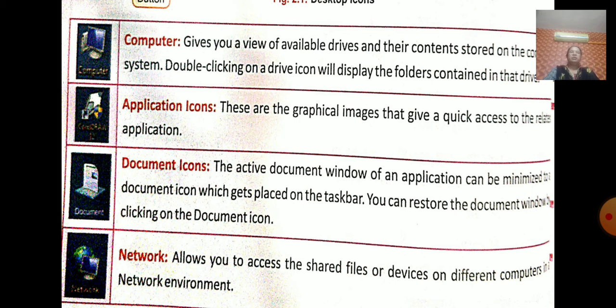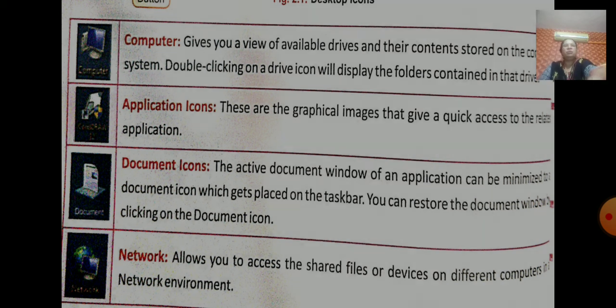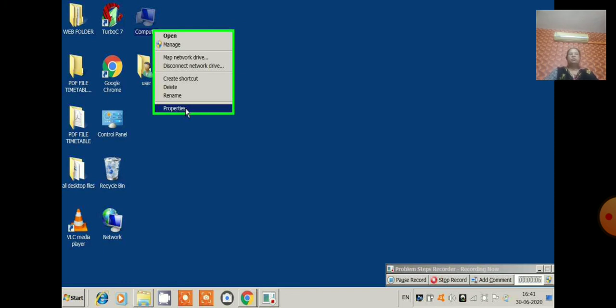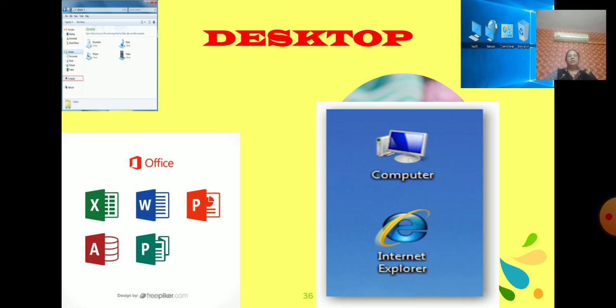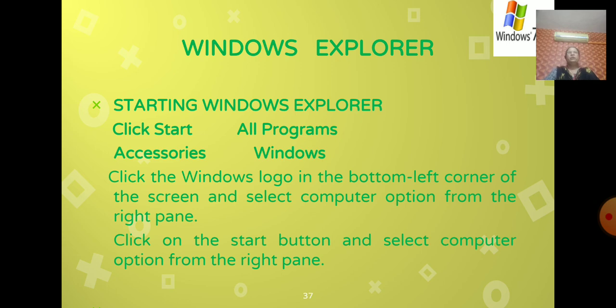And the network, what is the use of the network icon? It allows you to access shared files and devices on different computers in a network environment. Now we have learned how to open Windows Explorer. Can you see the desktop here? Click on Properties and you can find out which operating system you are using, right? These are all icons.